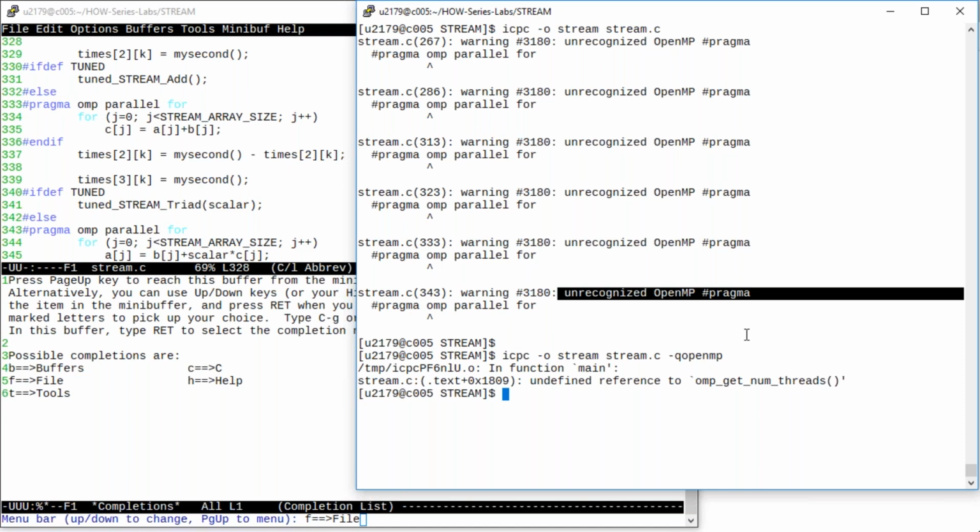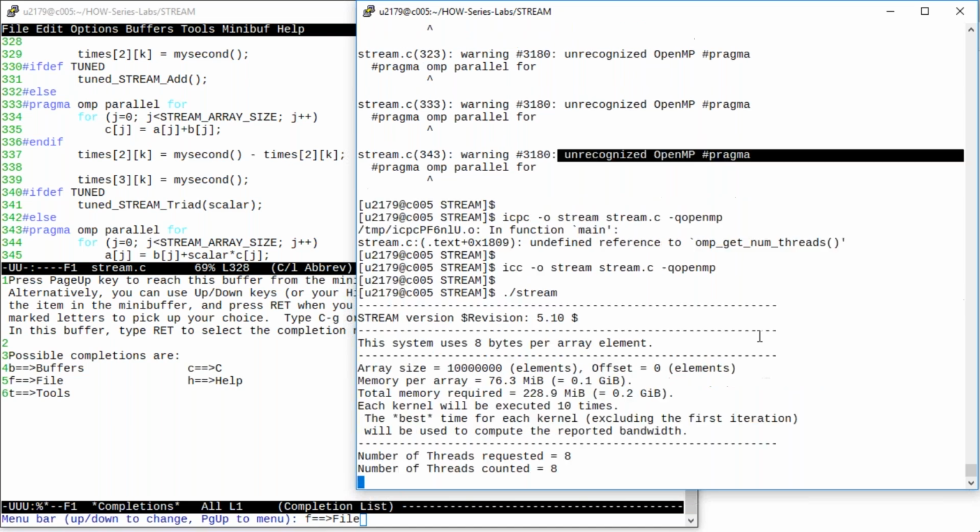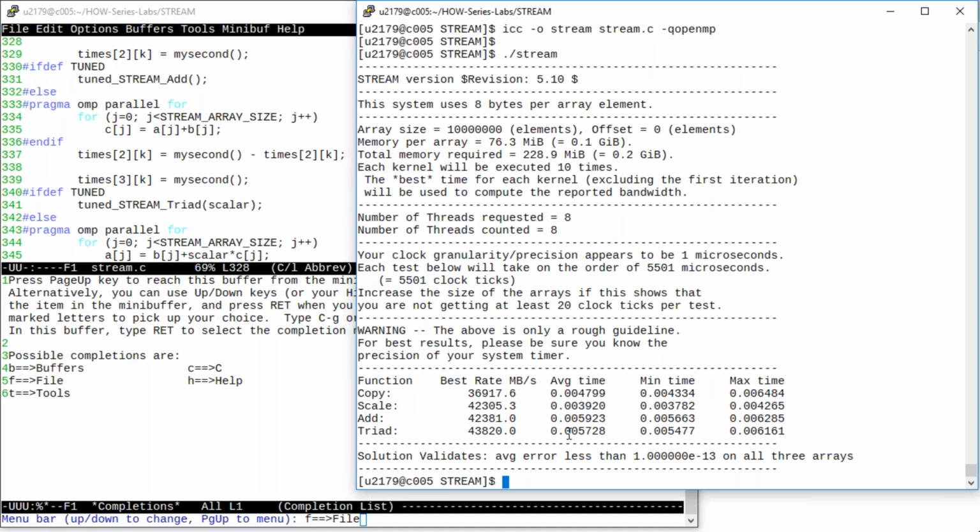And another mistake that I made out of habit, I am using the Intel C++ compiler, where this is actually a C file. So I need to use the Intel C compiler. Okay, now it's compiled. I can run it on the login node, no harm in that. And you can see that on the login node, I get something like 40 gigabytes per second.